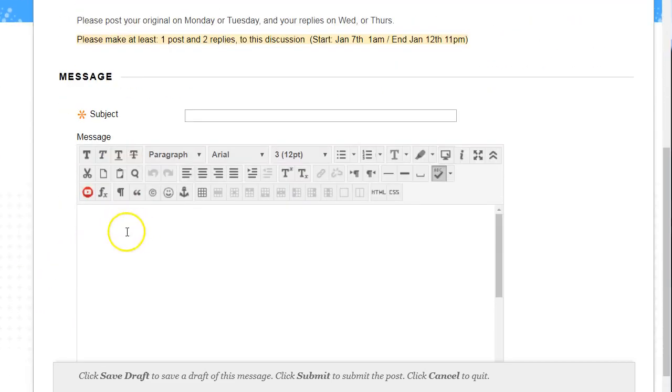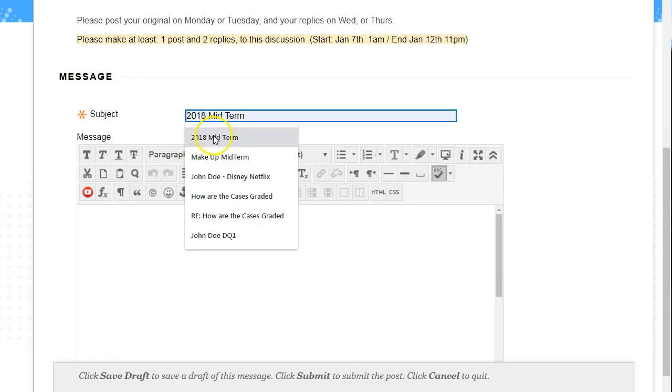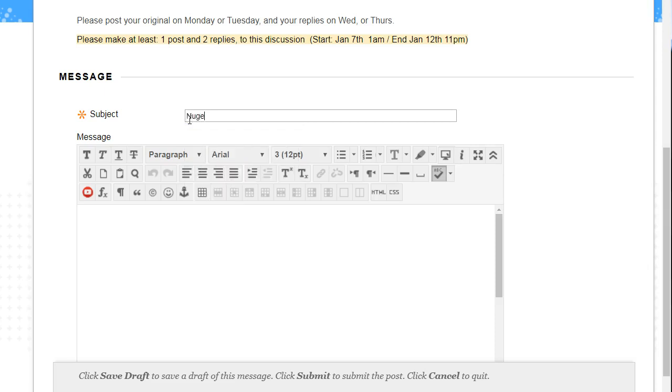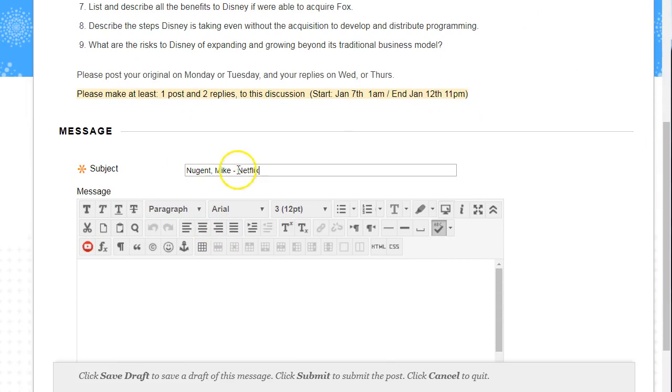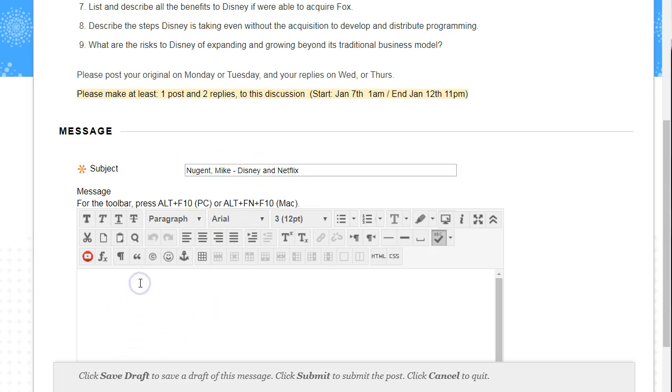when you get into this message box, first thing is you want to do the subject. So in the subject, you want to type in your name, say your last name, comma, first name, and then maybe just a quick title of whatever this week's case is, Disney, Netflix. Just so we know, I know the student and I know what subject you're talking about. So that's just common sense.